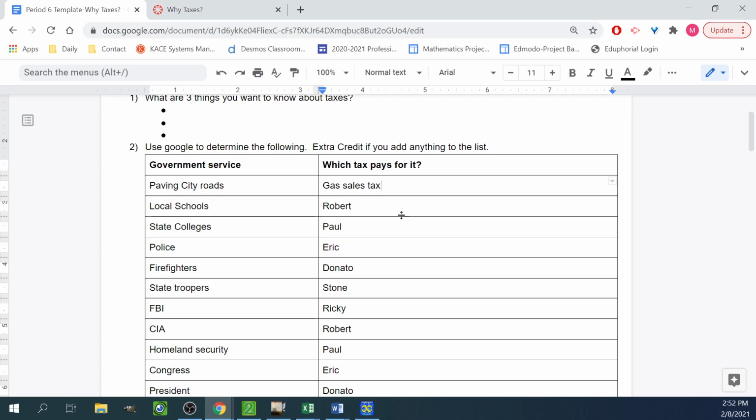Okay, local schools. Robert, who's paying for local schools? How's that paid for? Property taxes. State colleges. Paul. Go ahead, give me your best guess. The IRS tax? Nope. Try again. Go ahead and Google it up. Home tax? Nope. Eric, who pays for the police? Property taxes, yeah.